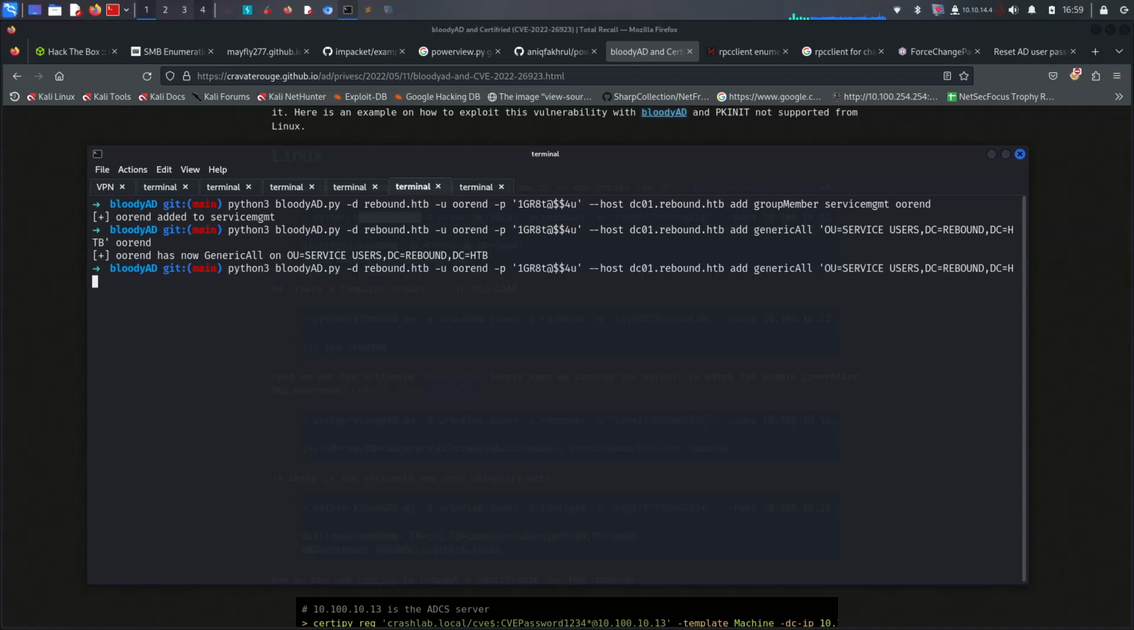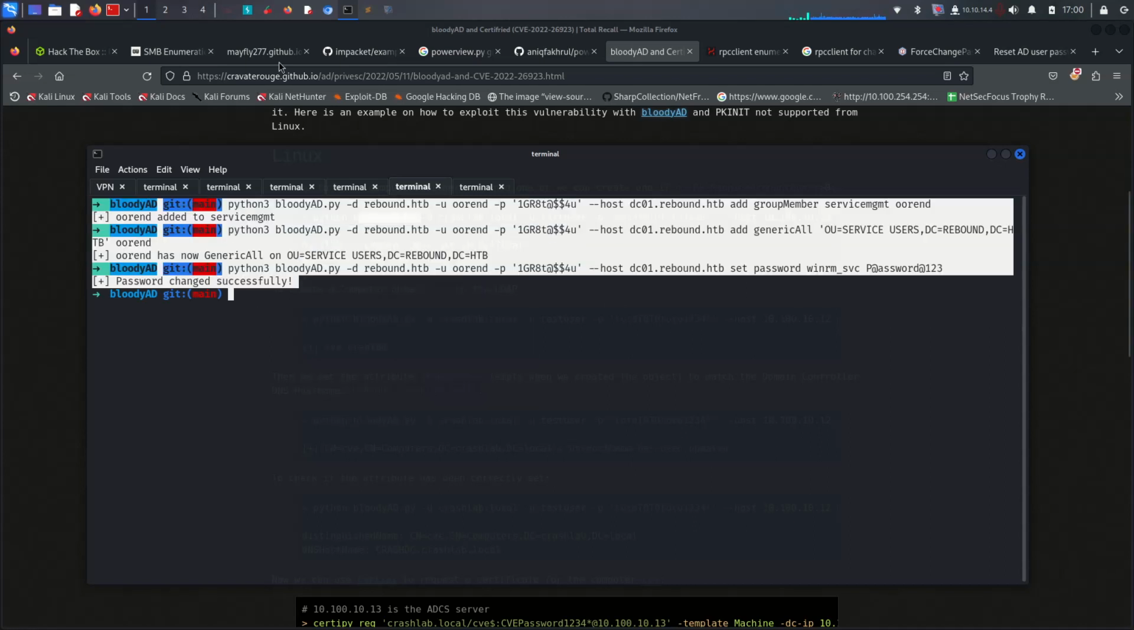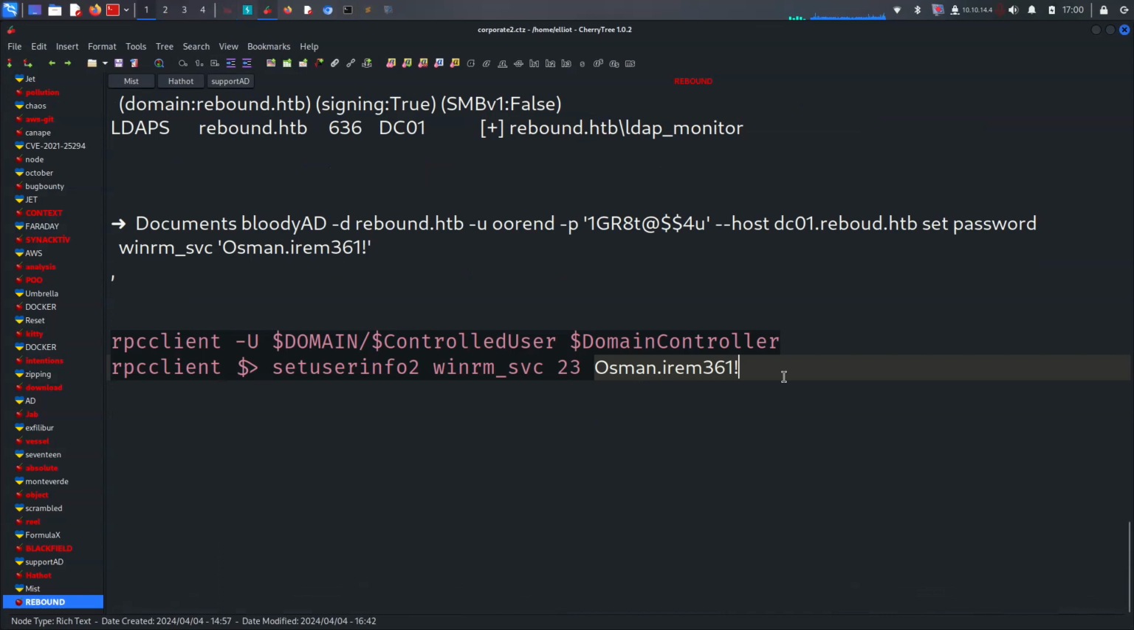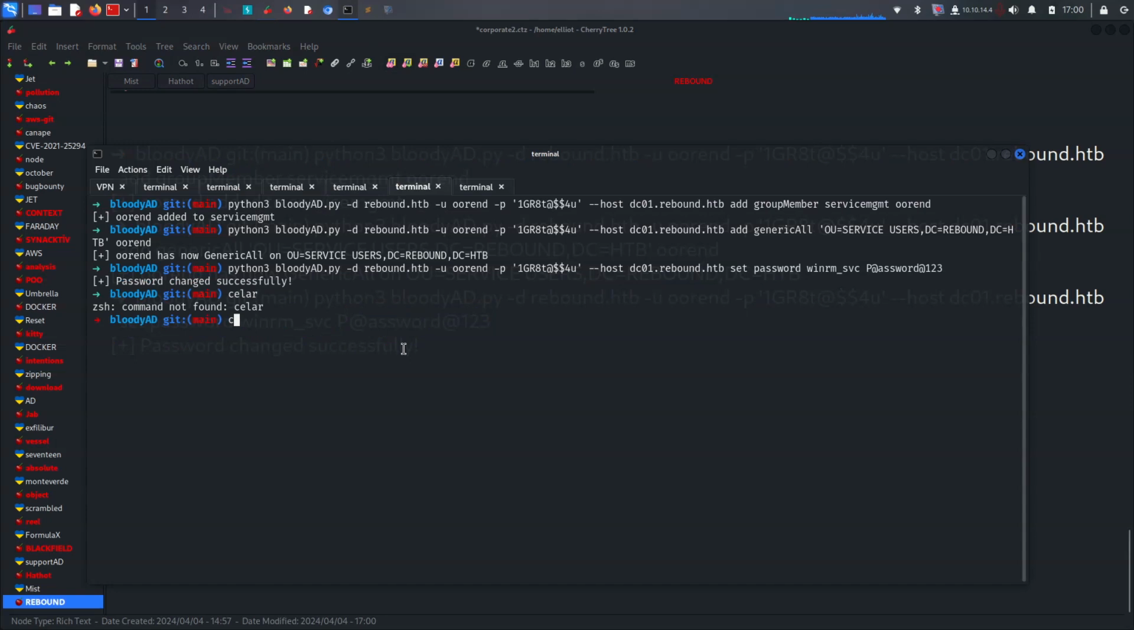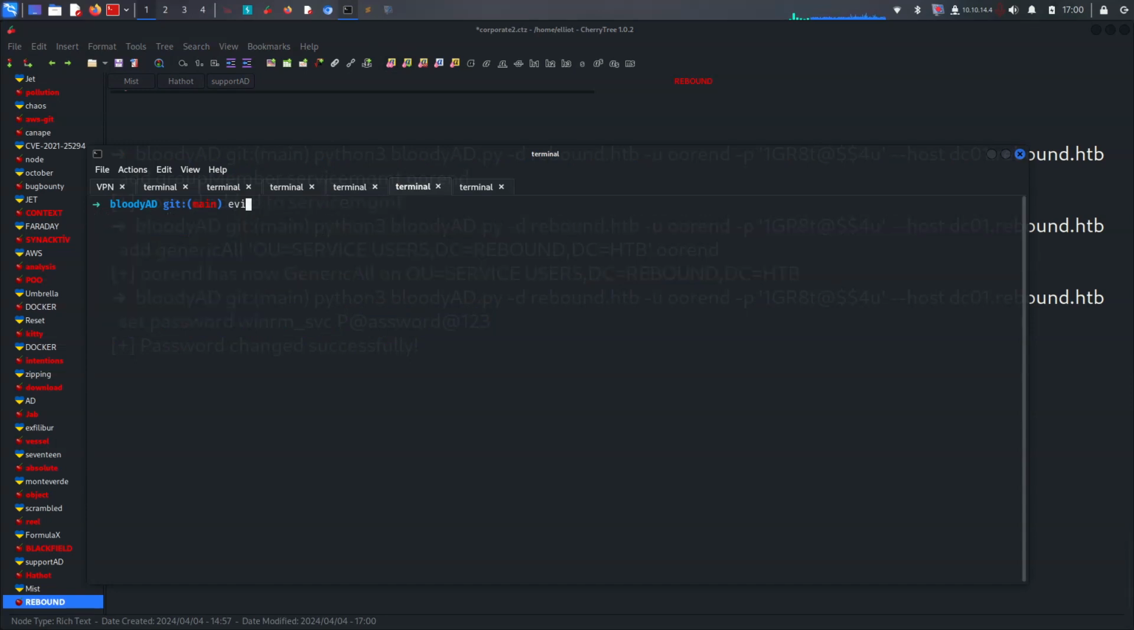So I think as the last thing, let's set password here. Set password for WinRM services, let's say password at 123. What it says is, okay, password changed successfully. I don't know why, but it was working and those did not work. So doesn't matter. We'll learn new things here, and with too many methods we try, we got it.